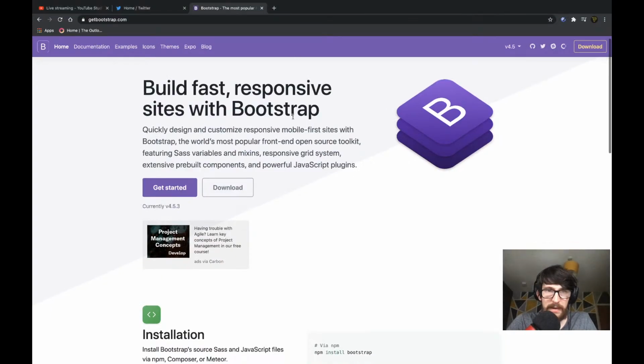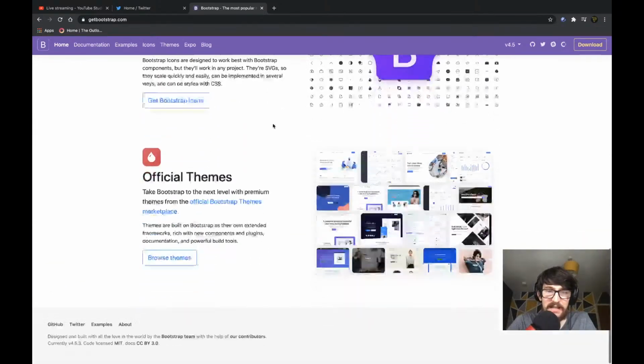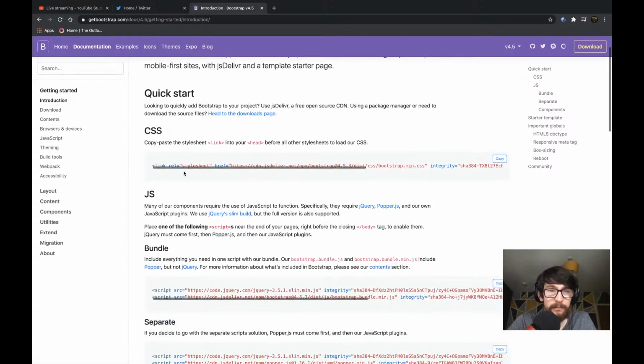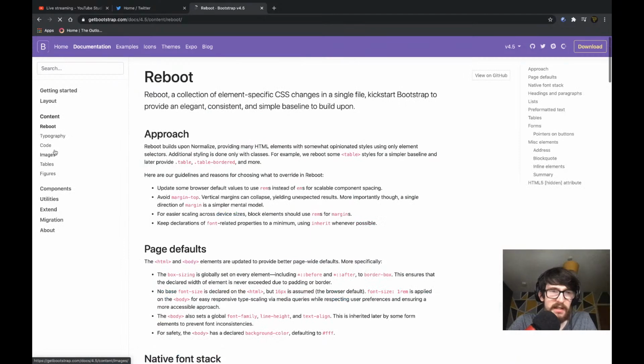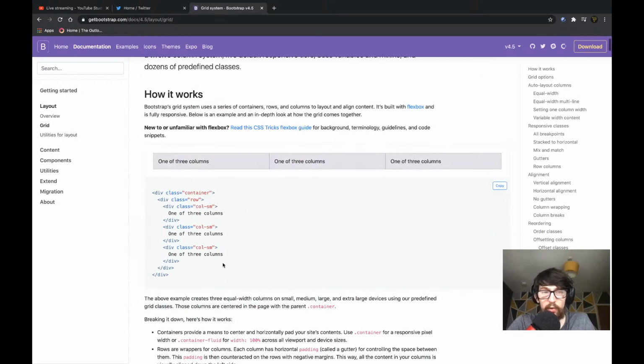So we've got Bootstrap here, dudes. And to be honest, the best way to learn CSS or Bootstrap, for example, is just to start doing it. Go to the documentation. It tells you how to set it up. And let's say you want to lay stuff out. So if we go to layout, the grid. So you want to learn all about grid. You've got all the code here you need.